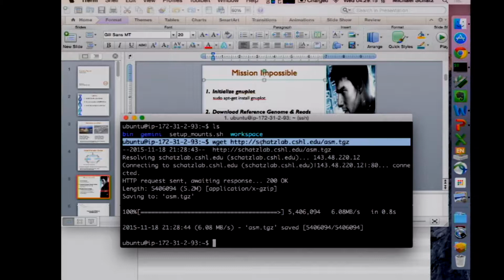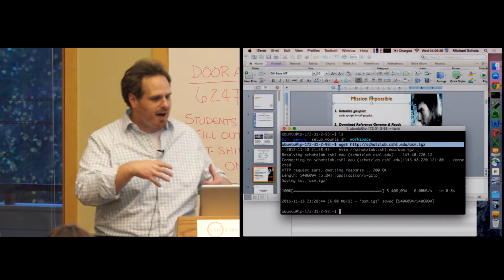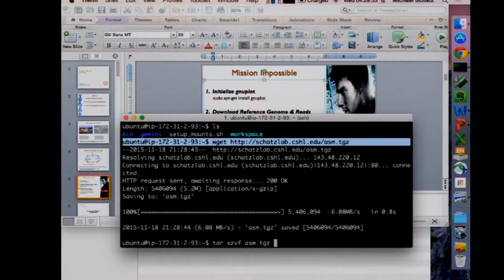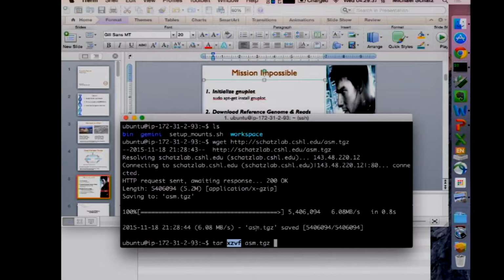Okay, good. Did you guys talk about so-called tarballs? The TGZ is a clue that this is a tarball. It's like a zip file, where lots of files get bundled together into one. We're going to run the magic spell to unpack it, and I like to use this version of it: tar xzvf, and then that will unpack things.